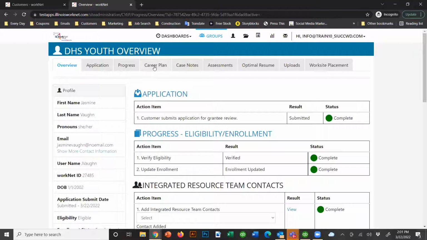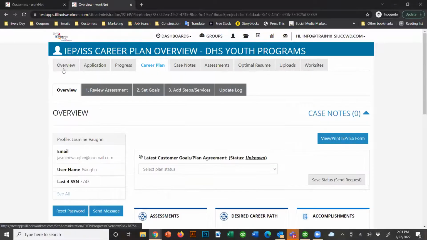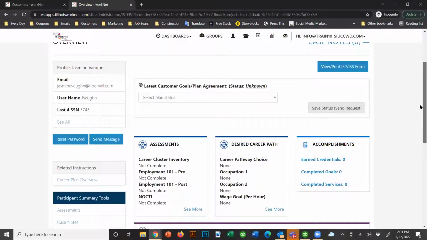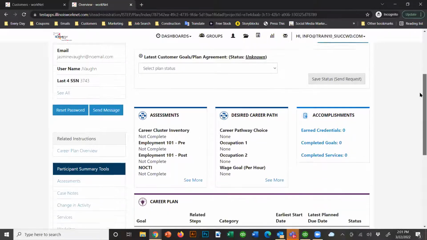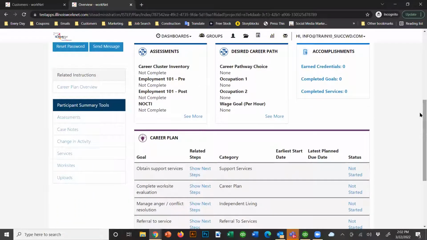Now, on the career plan overview, this is the spot where you can see the latest information with their career plan. You can print or view an IEP or an ISS or the career plan form. It will show what you agreed upon with all of that information in their career plan. It shows you the progress for the assessments that you may have completed, the desired career paths.